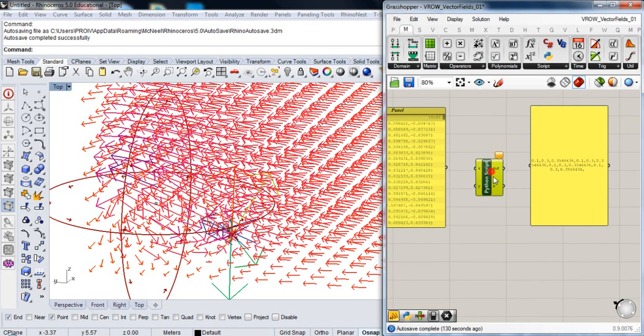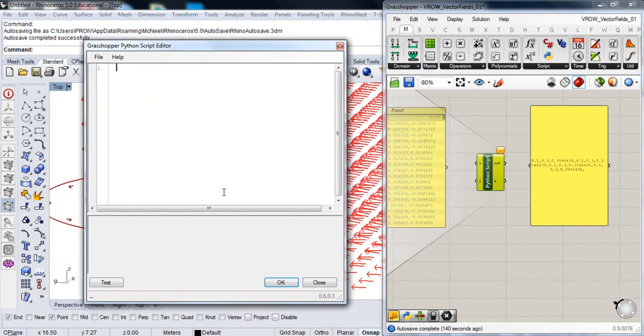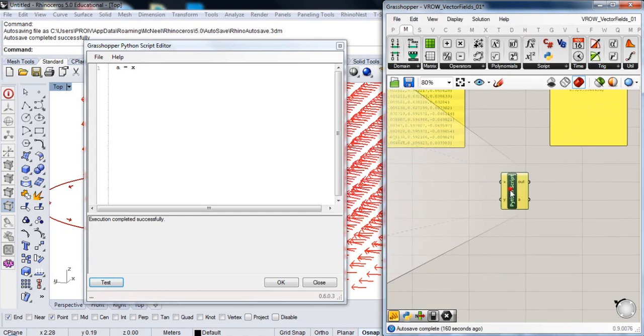Alright. Okay, so a little intro into this. When you double click on this, you get a little Python script editor. And as your first script, all you're going to do is a equals x. And we just hit test, and it says execution completed successfully. Cool. But we don't know what happened really.